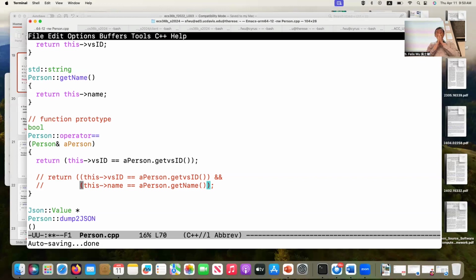Yes. So the ampersand being passed in for a person, if it's passing the address of it, and if so, why don't we have to use the arrow whenever you're accessing something in the person? Okay, good question. I forgot to explain this. So this ampersand is a reference.